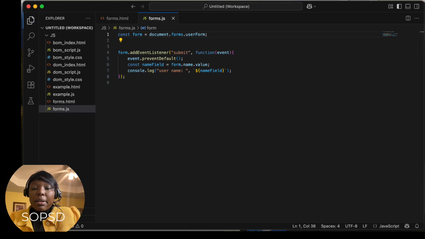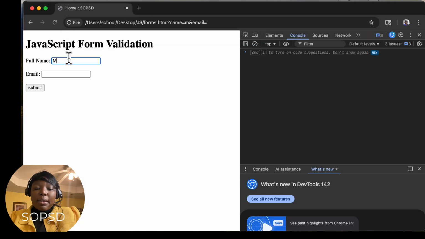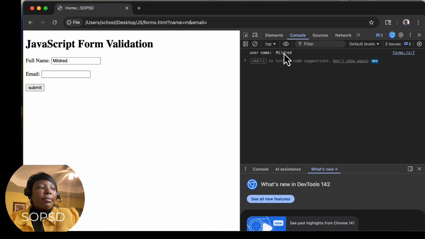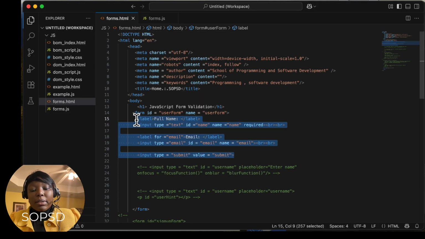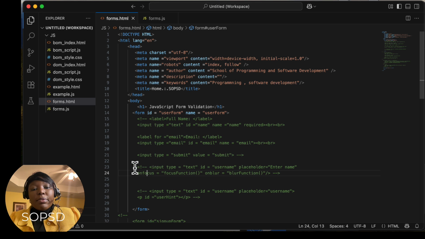So when I come here and I refresh and I type this and I click submit, I have the name. All right. So we know the different events that we can have. Let's look at another example on our HTML file. I'm going to comment this out. I want to look at this input field, for instance.